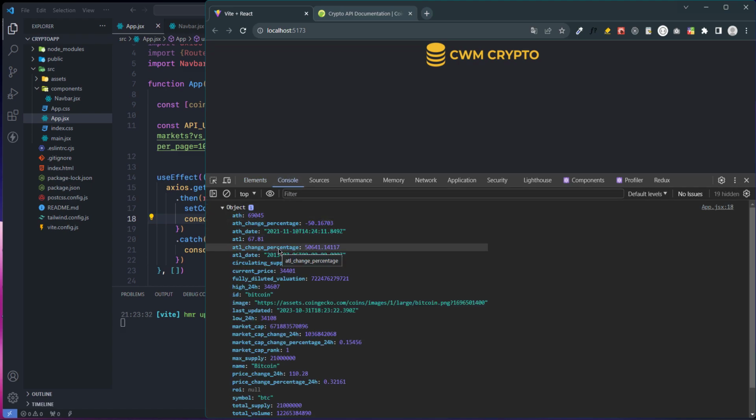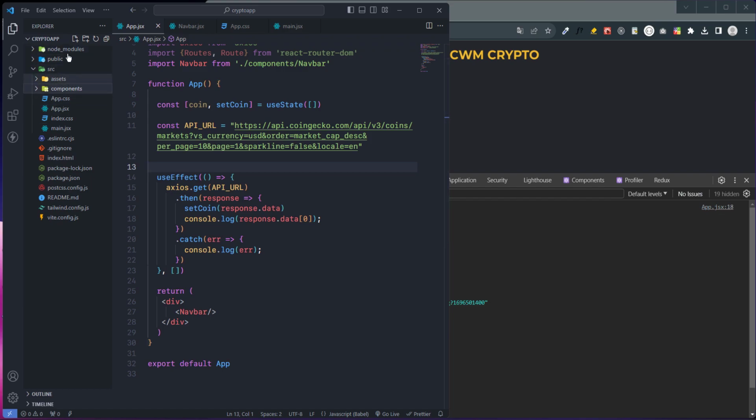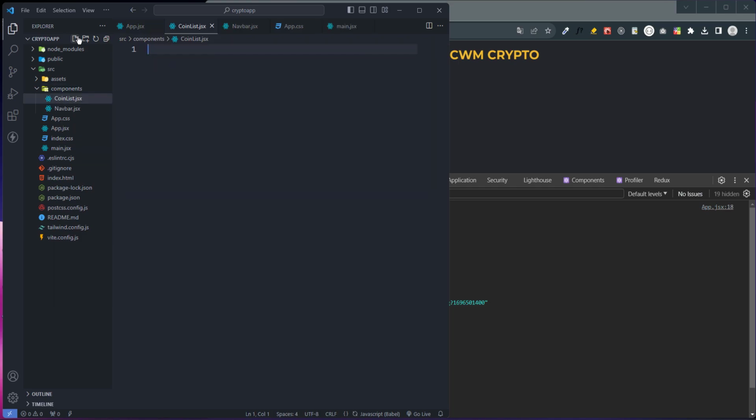As you can see, there is information coming from the API. There is a lot of data that we can use. Now it's time to list the coins. For this we need to create a new component. I'm creating a component called CoinList.jsx. First I create the file with rafc.